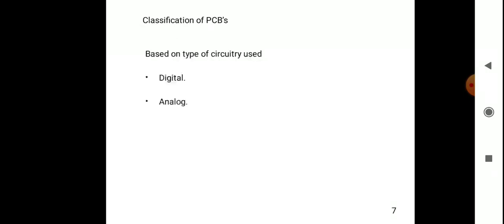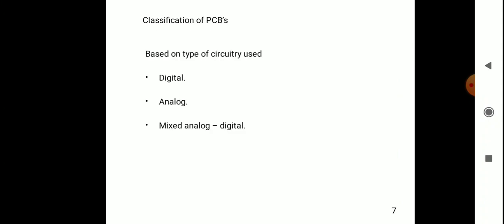Now we try to discuss the classification of PCBs. PCBs are classified in many ways. Now we discuss some of the methods. The PCBs are classified based on the type of circuit we are using. What type of circuit we are using, based on that PCBs are classified.